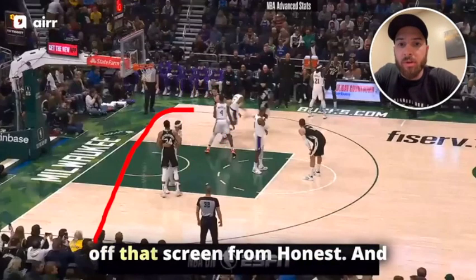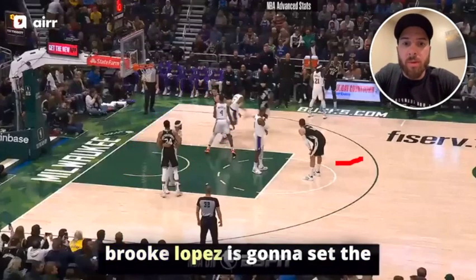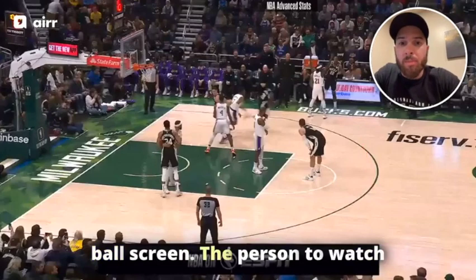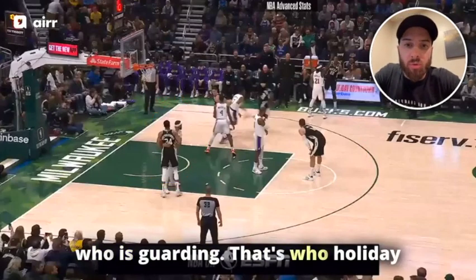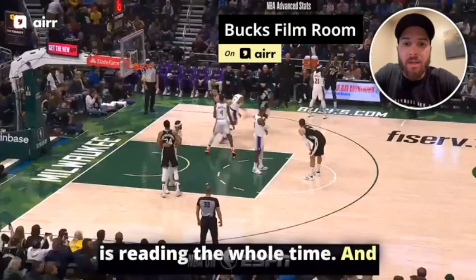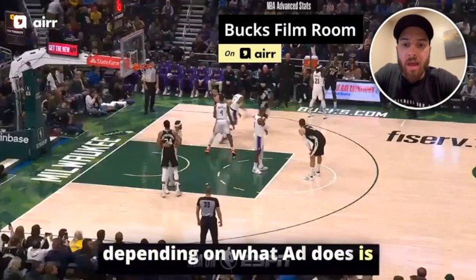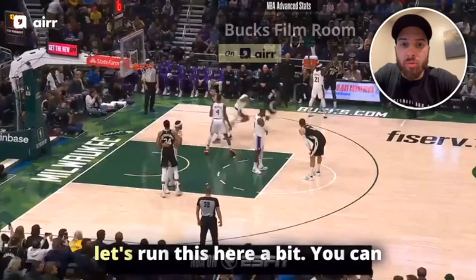He's going to come off that screen from Giannis, and Brook Lopez is going to set the ball screen. The person to watch here is going to be Anthony Davis, who is guarding Giannis. That's who Holiday is reading the whole time, and depending on what AD does is how Holiday is going to react. So let's run this here a bit.